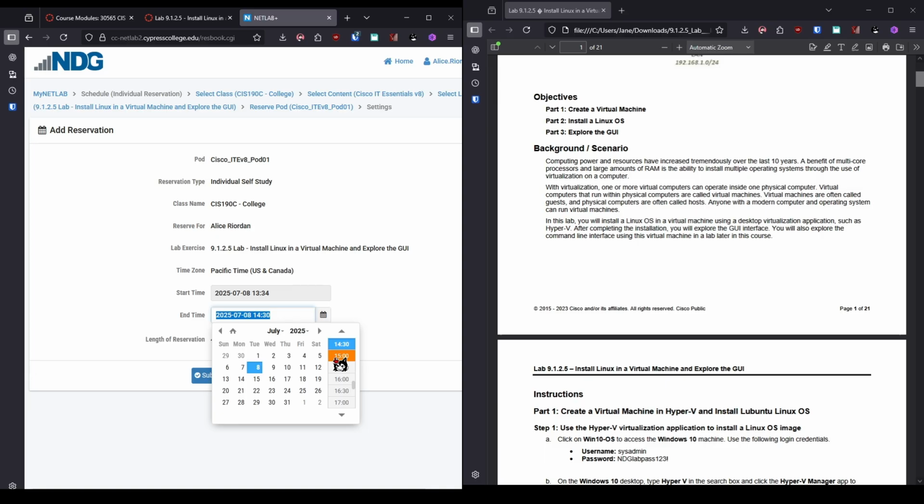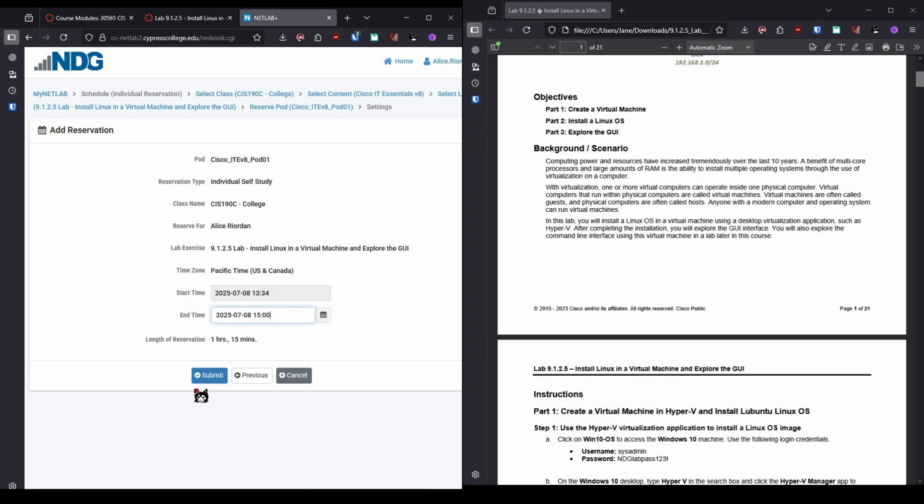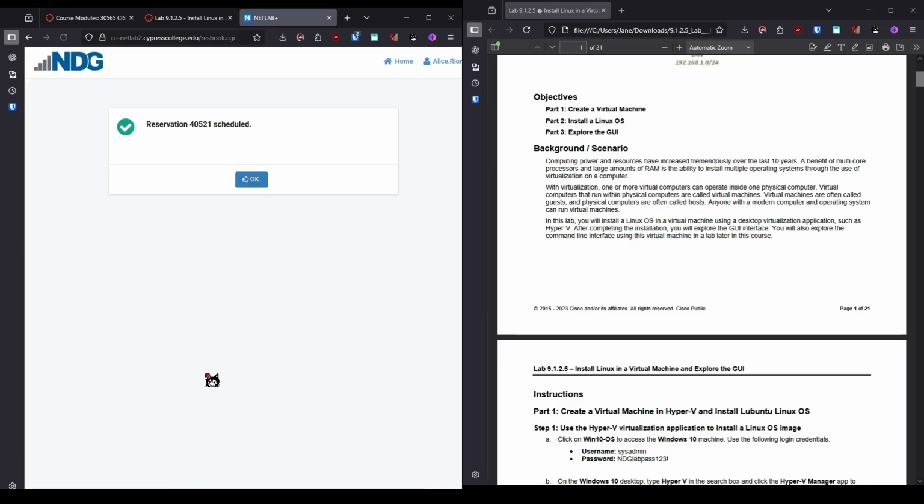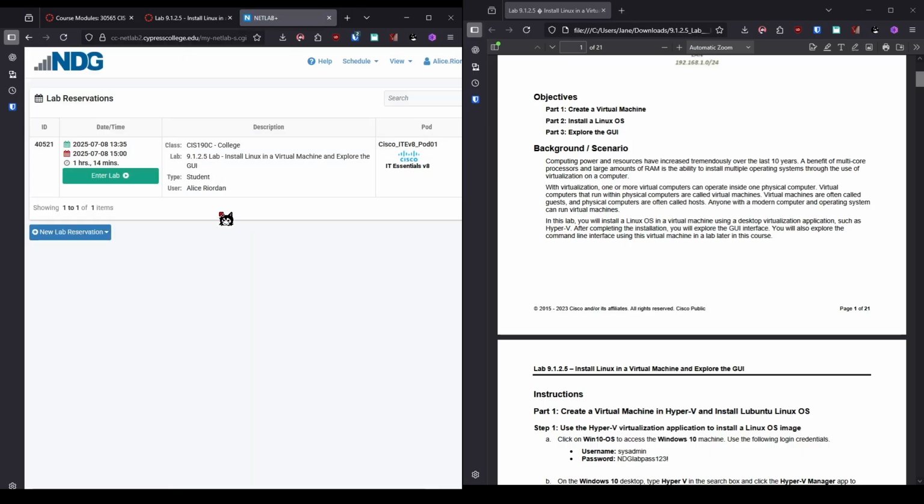I'm going to give myself a little extra time because I'm instructing, but you should always give yourself more time than you think you need. Because I want to start right away, and I've scheduled it as such, I will now see a green Enter Lab button. If you've scheduled your lab for later, you won't see it until your time has officially begun.